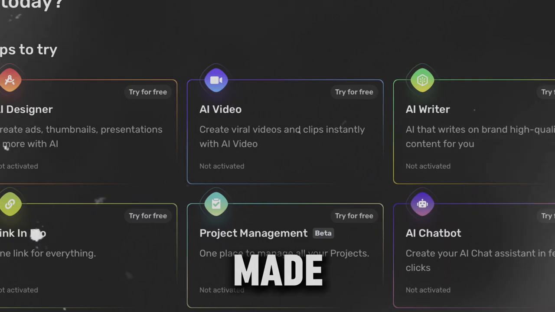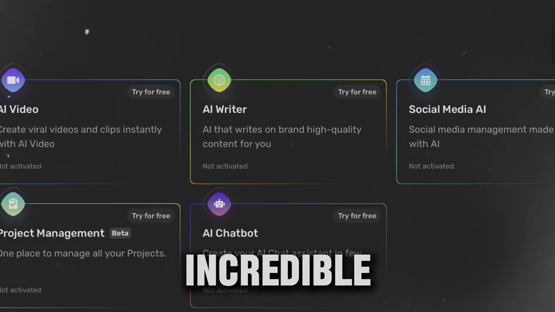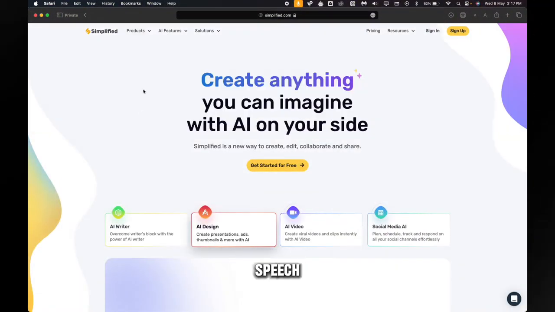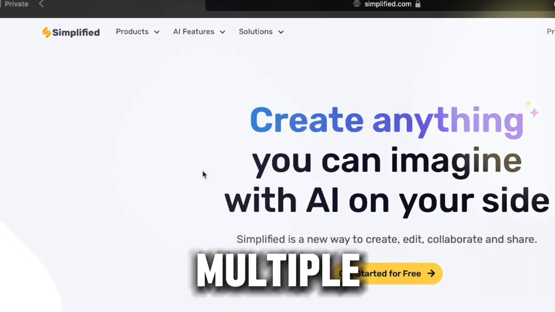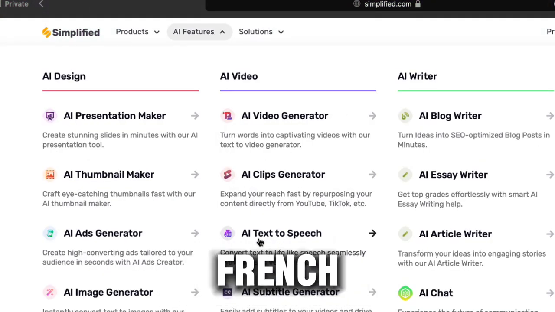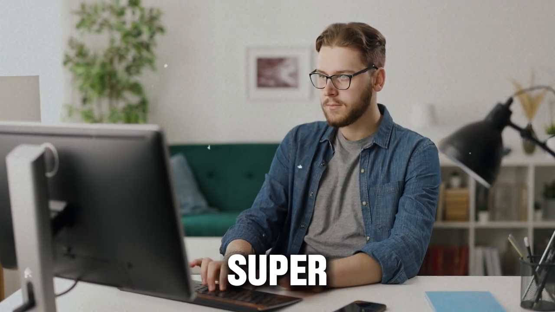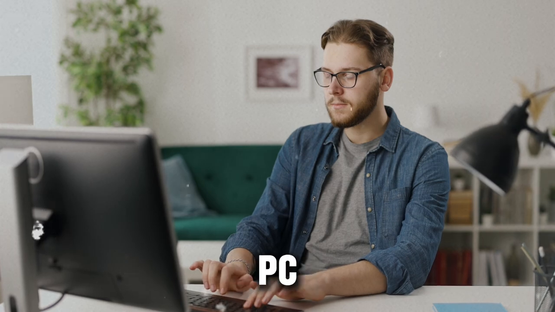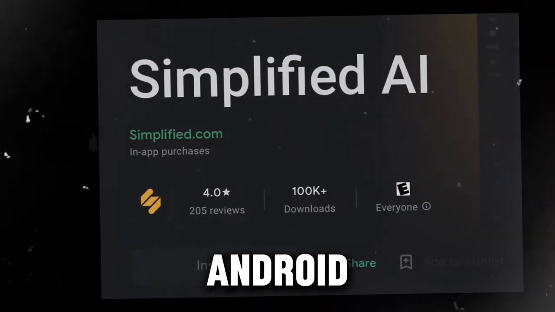So, I made the switch to Simplified, and the results have been nothing short of incredible. Their AI text-to-speech generator lets you create professional-quality voiceovers in multiple languages, including Arabic, Russian, French, and of course, English. True to its name, Simplified is super simple. If you don't have a PC, you can still use it through their convenient iOS and Android apps.